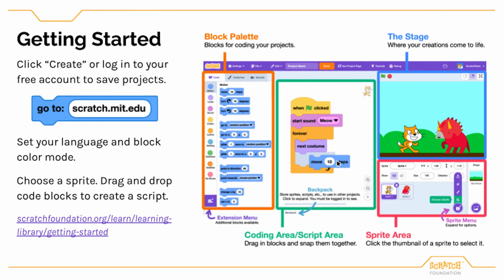Any character or object you can code is called a sprite. To code projects in Scratch, start by dragging out a block from the block palette to the script area. You can click the block to try it. Then snap another block to it to build your script. If you chose when the green flag is clicked to run the code, click the green flag above the stage. You can choose your preferred language or color mode, original or high contrast, under Settings, and see our tutorials or debug buttons for helpful tips when creating projects.